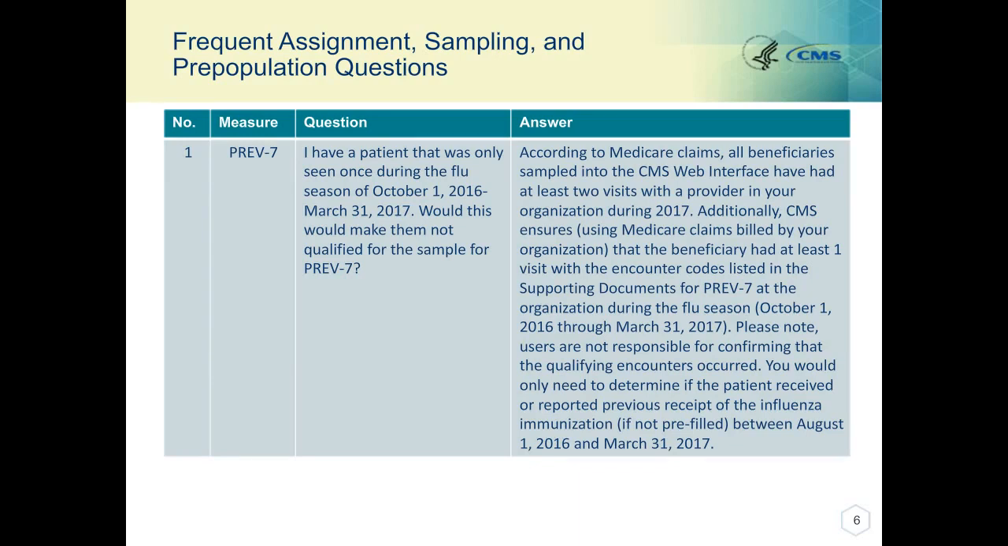And the answer is that, according to Medicare claims, all beneficiaries sampled into the CMS Web Interface have had at least 2 visits with a provider in your organization during 2017. Additionally, CMS ensures that the beneficiary had at least one visit with the encounter codes listed in the supporting documents for PREV7 at the organization during the flu season, which is October 1st, 2016 through March 31st, 2017.